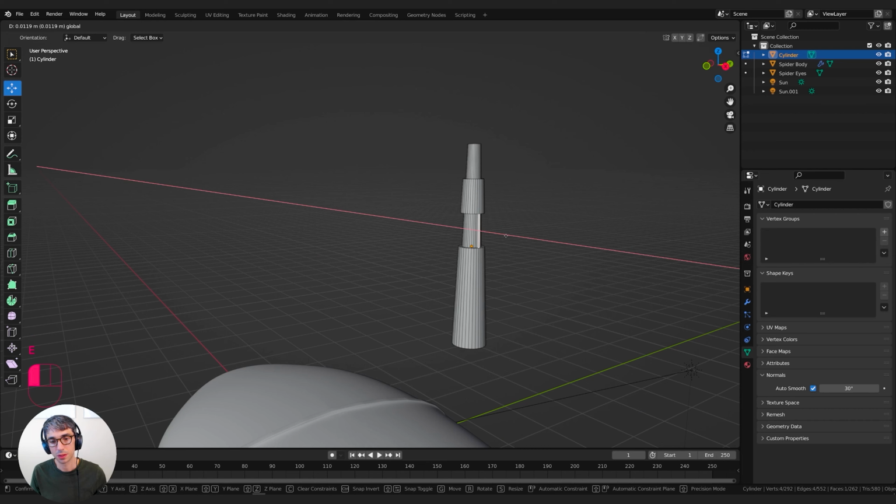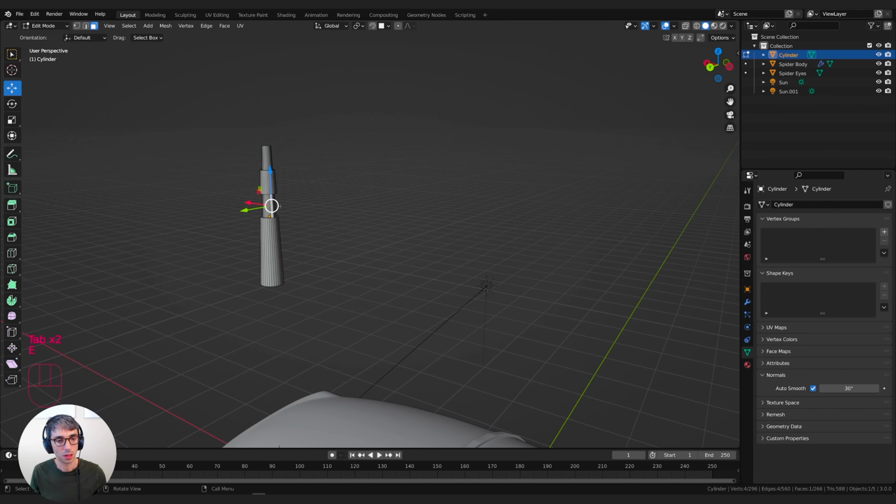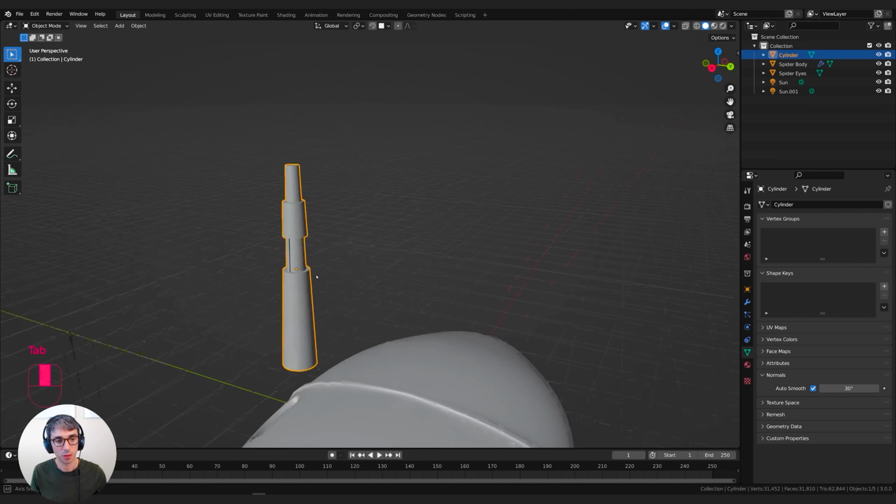Let's E to extrude this and bring this out. E and bring that out. Just some random bits.